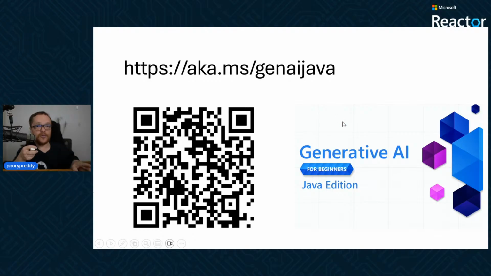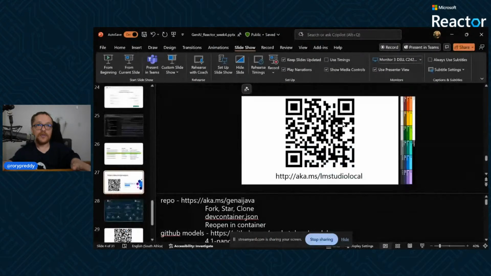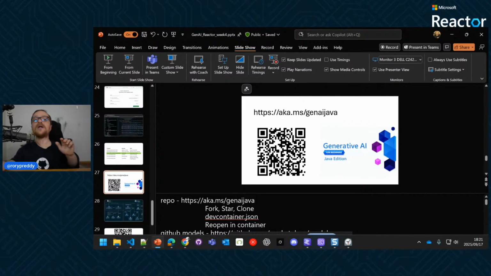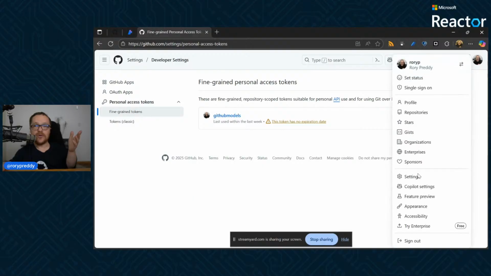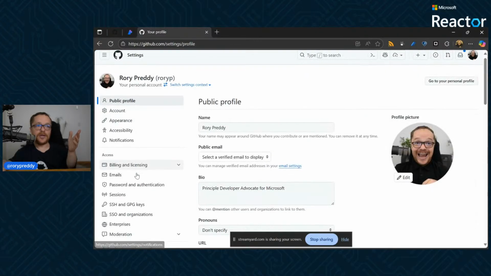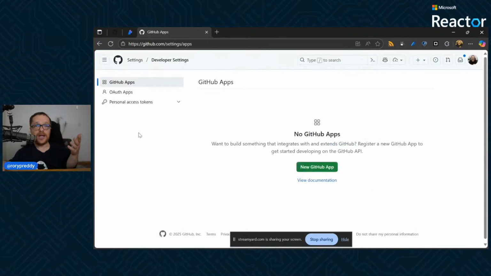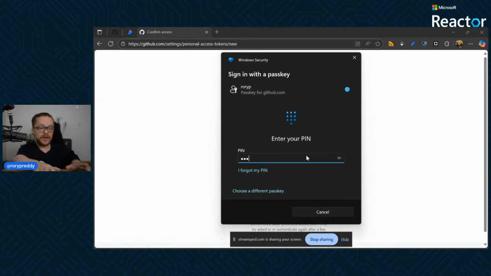And now we're going to go through to our demo. I actually want to just close that there. Now I'm going to go into, where are you? There we are. Got too many icons. The first thing we're going to do is create a fine-grained personal access token. How you do that: you go into your settings on GitHub, and you go right at the bottom to developer settings here. This is going to give you access to free AI model usage. You're going to go into fine-grained tokens, and you're going to generate a new token here. Let's just go into my passkey here.